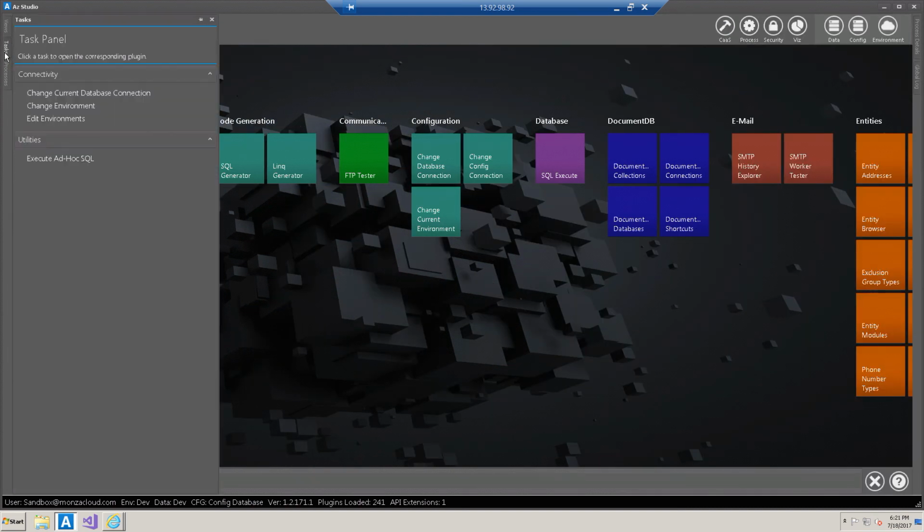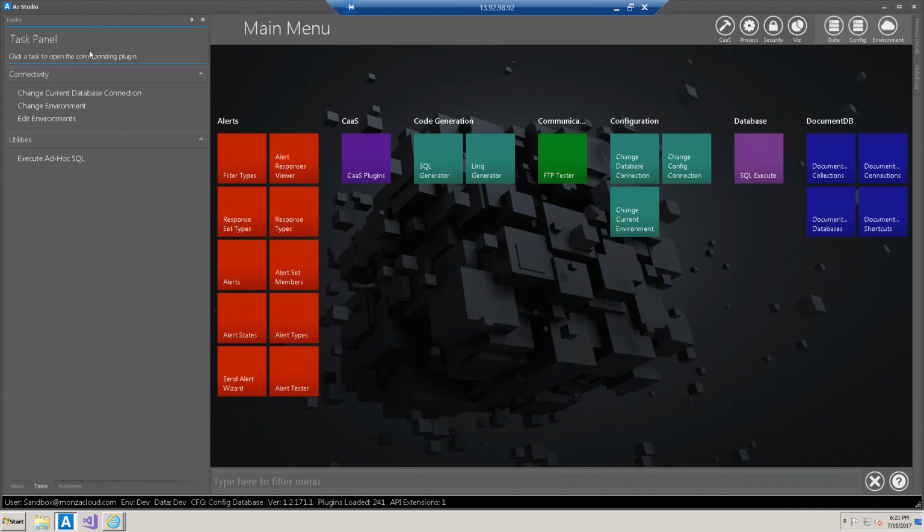Then we're over here at the task panel. The task panel is another way for plugins to just express themselves to you. And instead of having just a title, they can actually give you a plain English name of what they're trying to do. A plugin may expose itself in several places in the task panel.